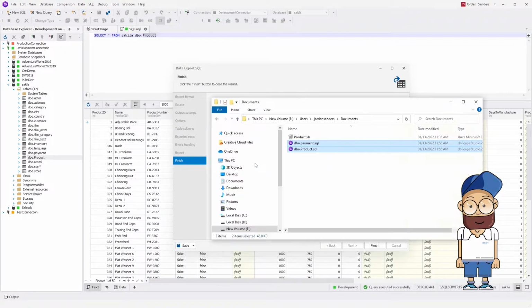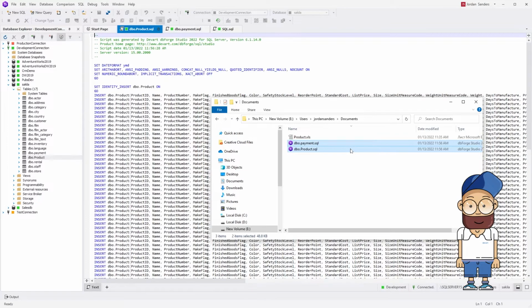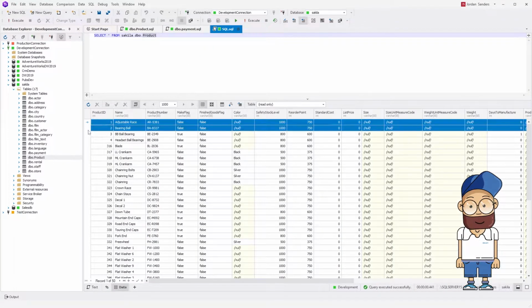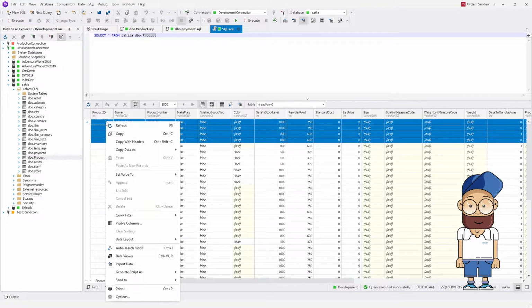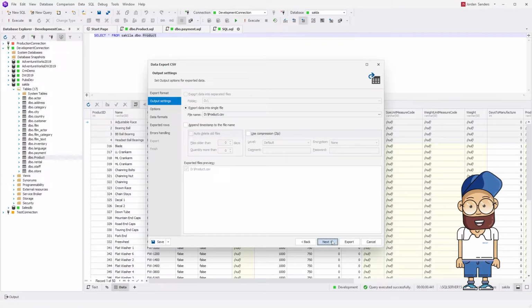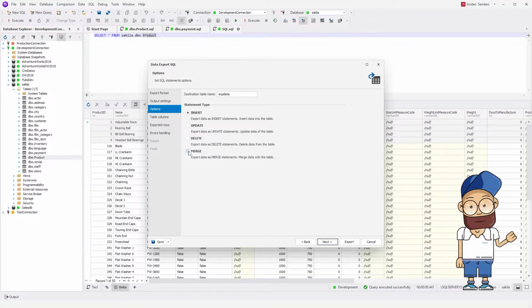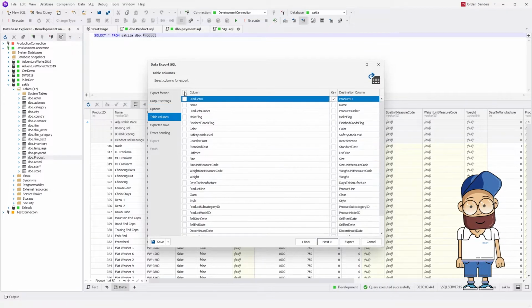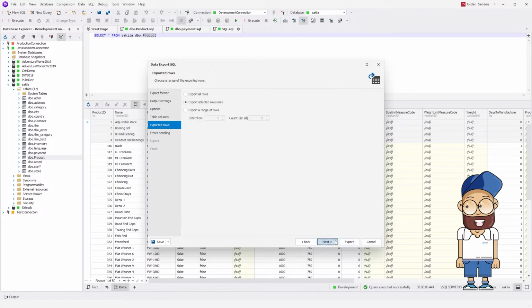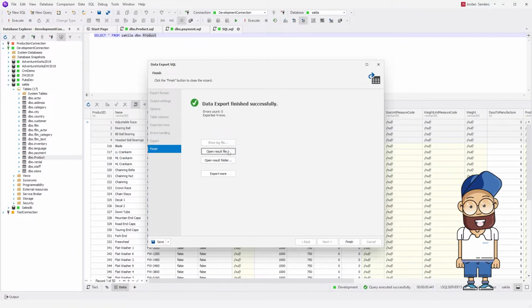And here is the result. Now let's consider the export of the selected columns. We have filtered data and selected rows to export. As you can see, the file name matches the table name. Select the Merge statement type, and then select Export Selected Rows Only. Let's take a look at the result.